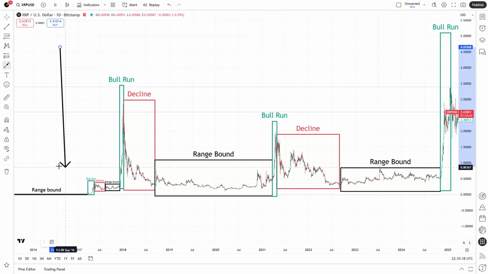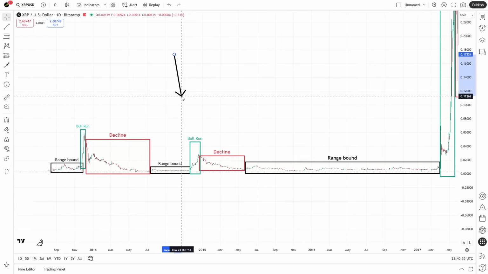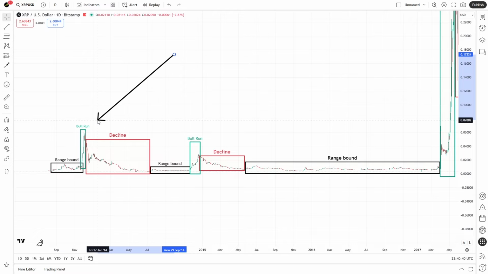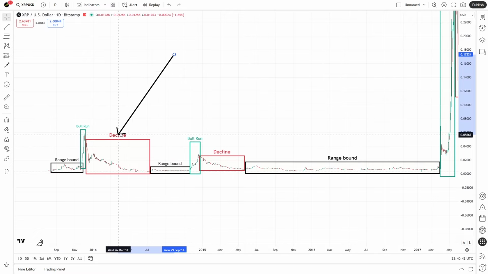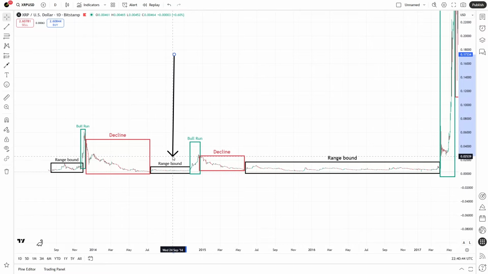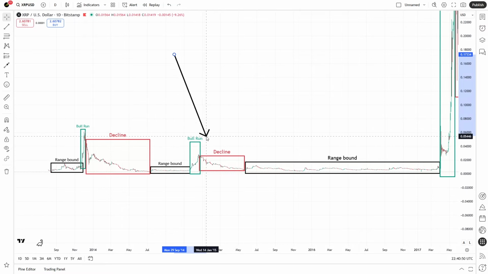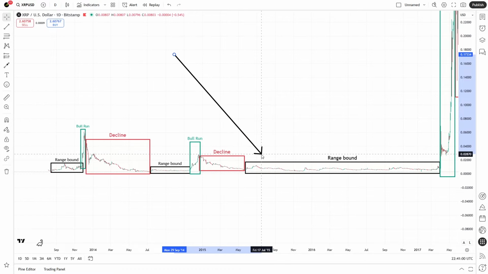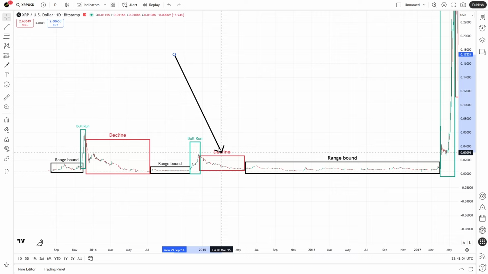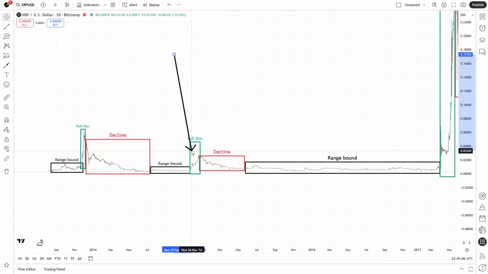If we go back to the very beginning of the chart, we can see the same thing plays out over and over again. A bull run followed by a decline, followed by a range-bound time. It just continues to repeat. So if there's a sequence to these seasons, then we have to make sure that today's chart, what I think is potentially another range-bound time, has a decline that comes before it and another bull run that comes before that.